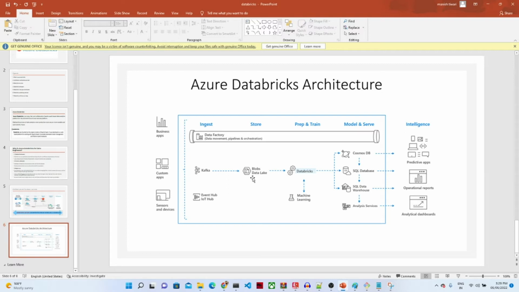Now after that, usually what happens in a data lake is we try to store any kind of data. Most of the data is unstructured, so we have to get meaningful information from that data. So how can we do that? The next step is preparation and training.